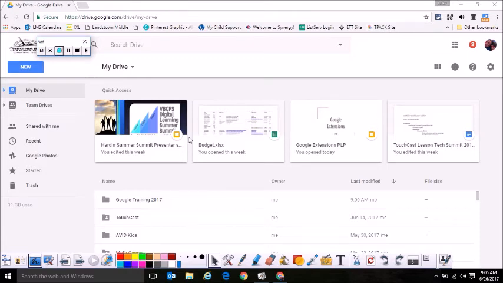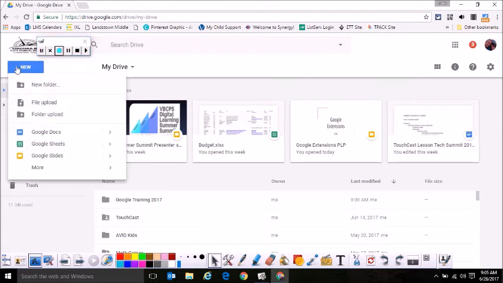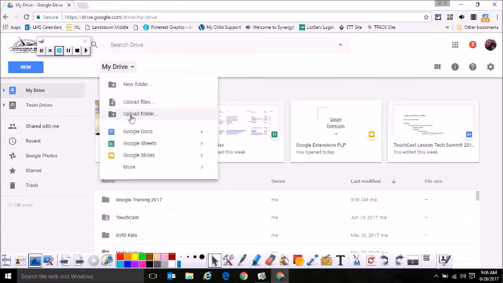Things that are stored in cloud storage are much more secure and safe than things stored on a hard drive or a floppy disk or a flash drive or a CD. So to move things from those locations and upload them onto your Google Drive, there's a couple different ways we can do this. One way is by going to the New button, and you can choose File Upload, or if you're uploading a folder, choose Folder Upload. Another option again is to go to My Drive and choose those same options as well.